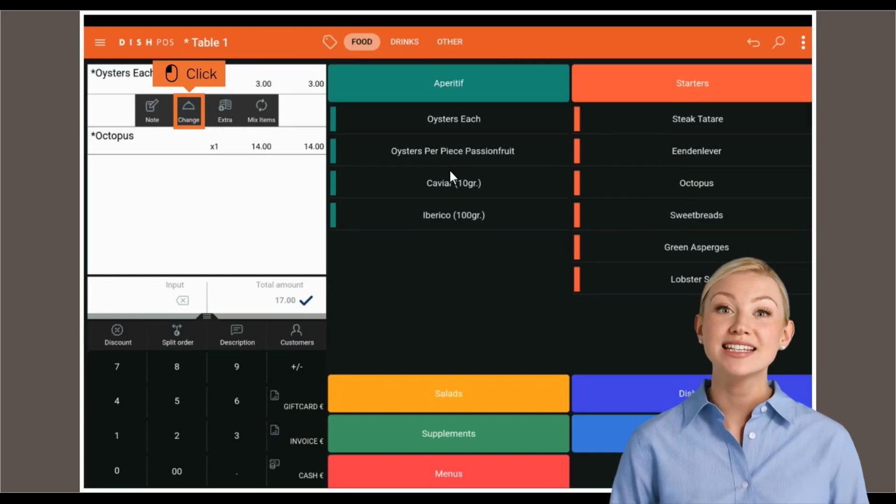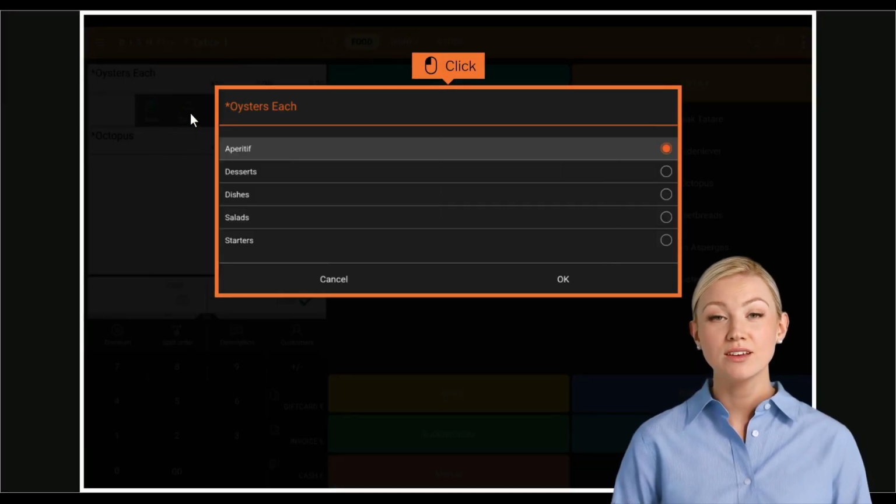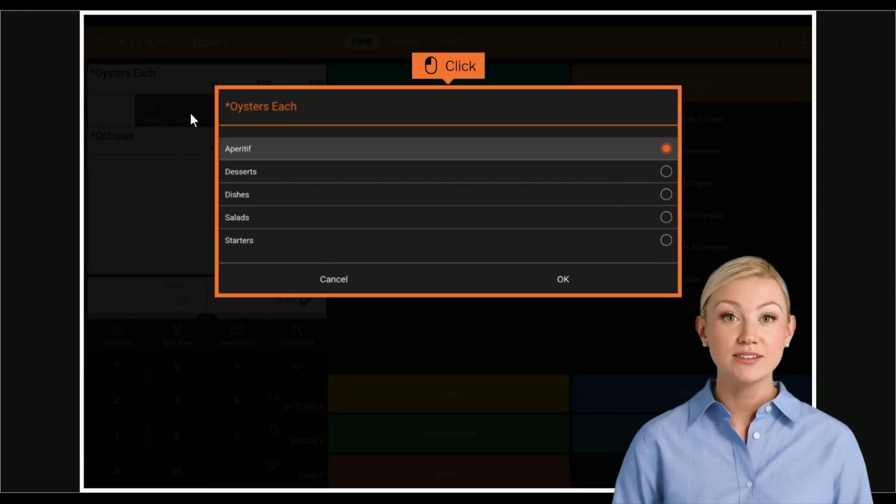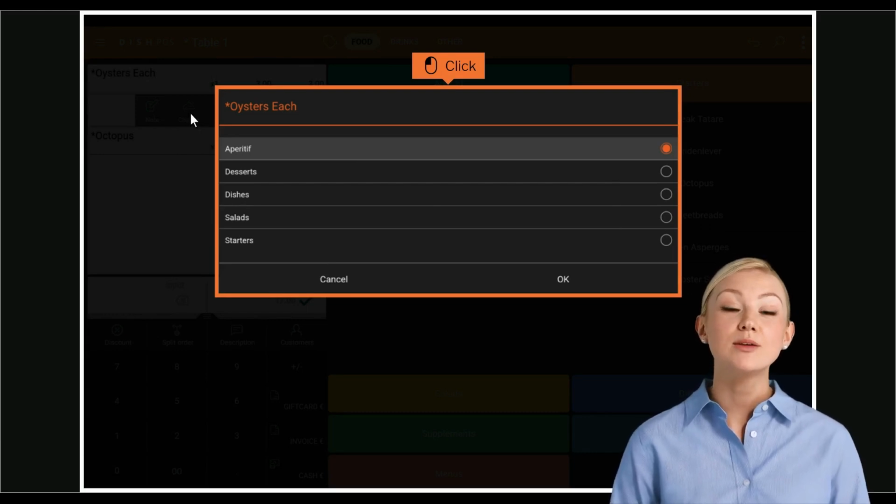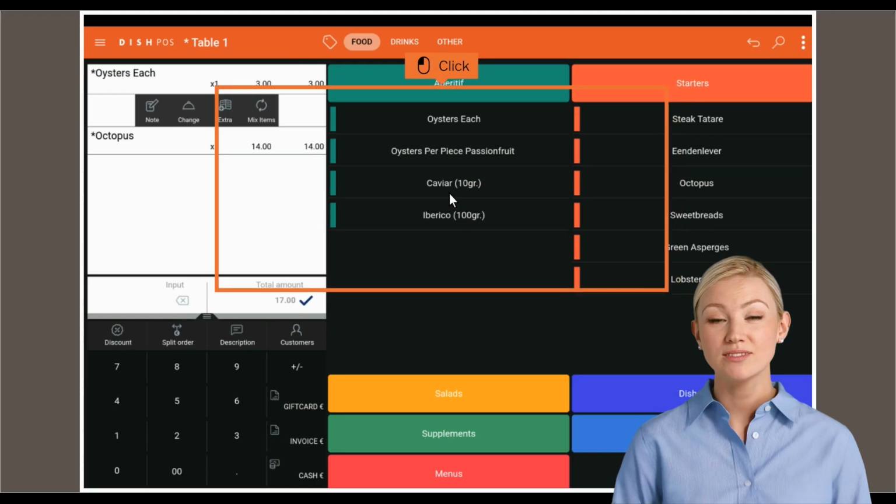If the item you selected is set to a course in the back office, you can tap on Change to change the course of it. A pop-up will then appear with a list of the available courses. Select the preferred course by setting the respective check mark and tap on OK to confirm the change.